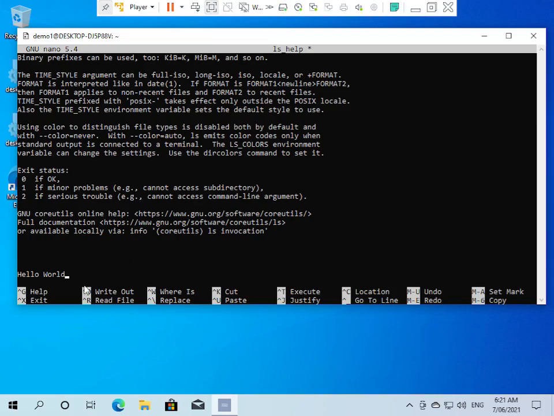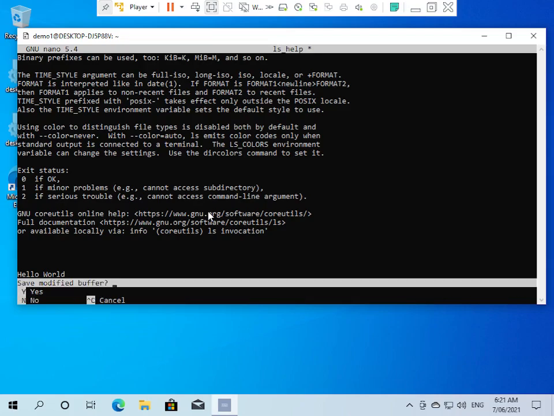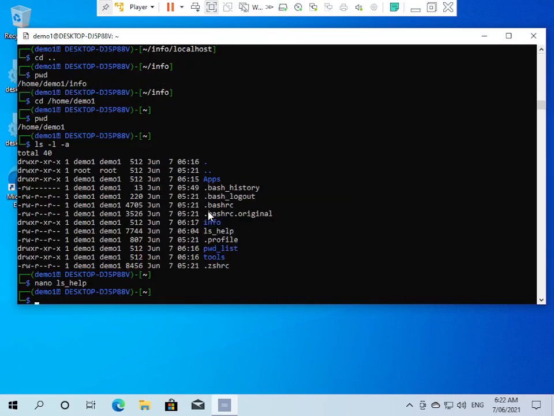And at the bottom here, you have Control X to exit. So Control X, save modified buffer. Modified buffer is basically, do you want to save the file? And press Y for yes. And do you want to overwrite the file? So overwriting the file is actually like saving. So we press enter, we want to save the file. And now we have just used Nano, a text editor, to edit the lshelp file.